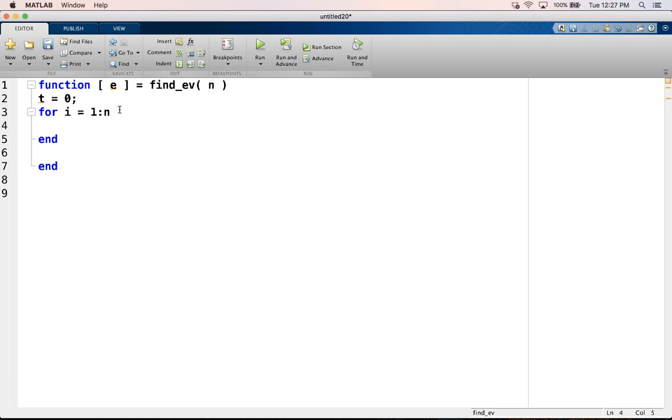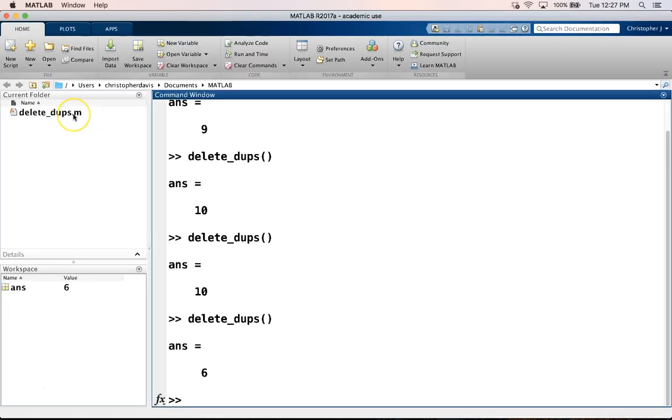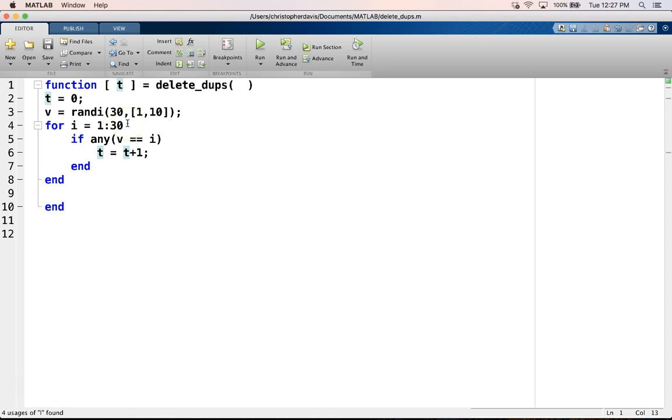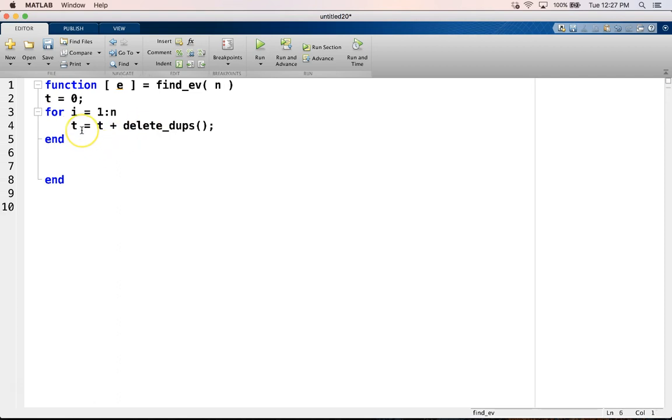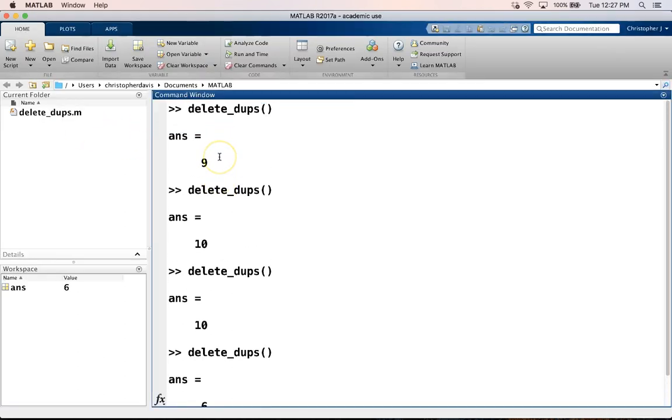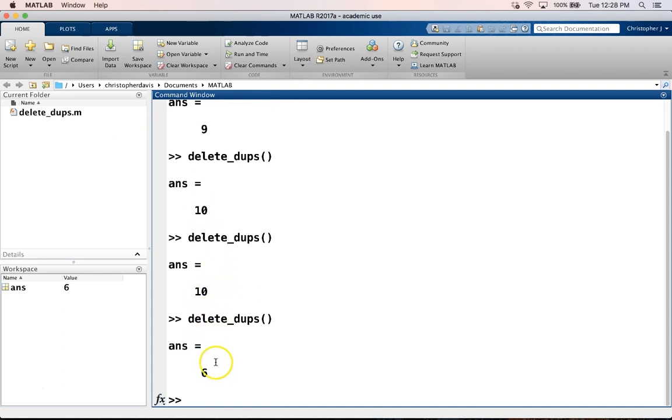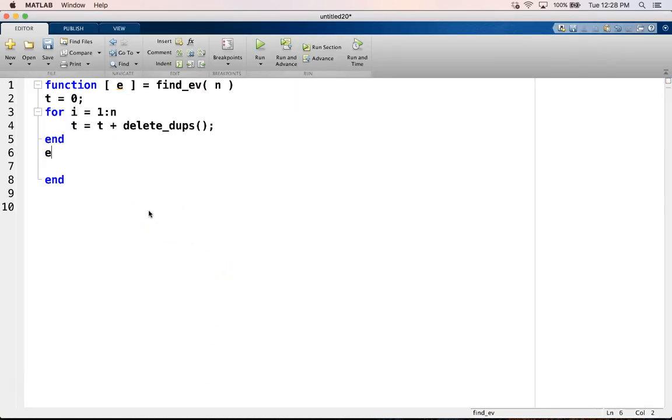So for each of these experiments, I want to run this delete_dupes function. Okay, this function here. I'm going to close it so it doesn't keep coming up. So for each of my experiments, I add to the total the outcome of delete_dupes. So that's the total, that's the sum. I've added up all these different outcomes. So for example, here I would have added up 9 plus 10 plus 10 plus 6. And now for the expected value, it's the total divided by the number of experiments. So T divided by n.